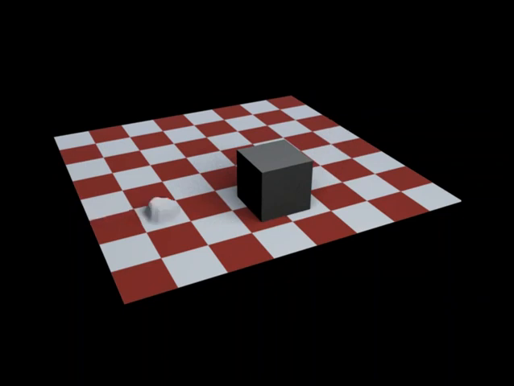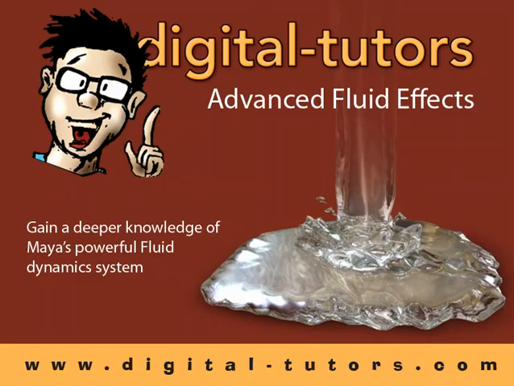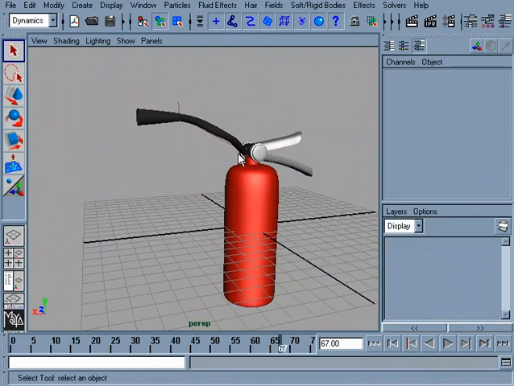In this first lesson of the Digital Tutors Advanced Fluids Kit, we'll look at the principles of using Maya's fields together with fluids to achieve a nice mist or a spray type look using Maya fluids. So let's go ahead and take a look at the scene that we'll be working with.